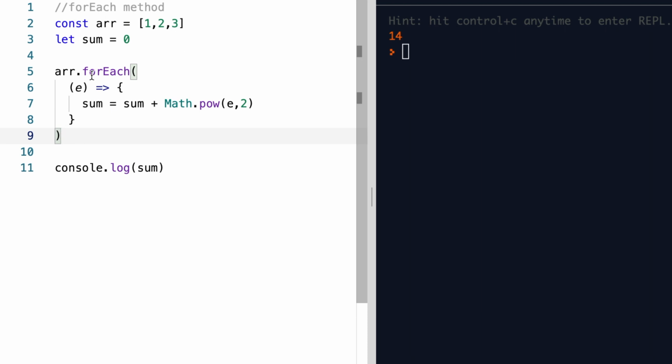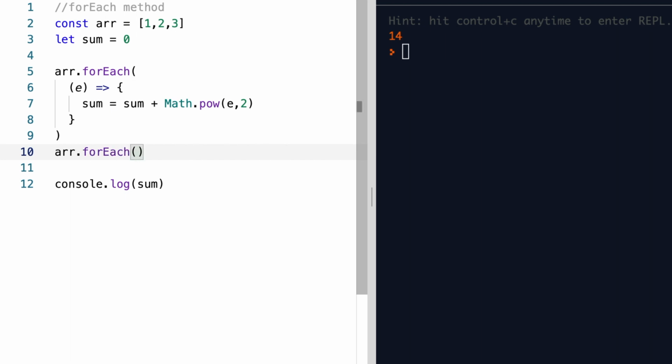We can actually make this whole 5 lines of code into a single line with the use of ES6 in this format. array.forEach, and then I'll be calling this e, and since I'm writing in a single line, I do not require my curly brackets, and I'll be returning sum equals sum plus Math.pow(e, 2).